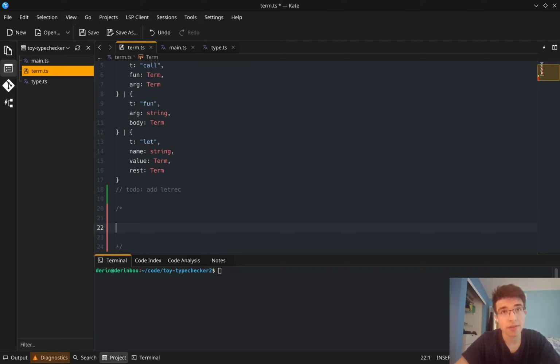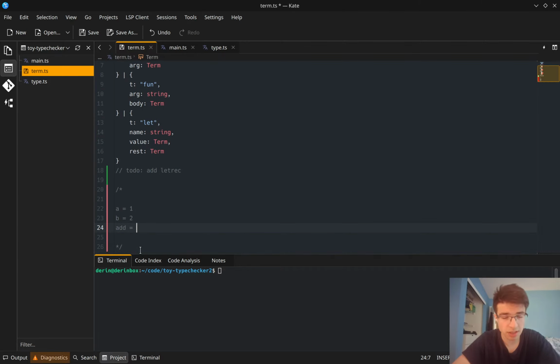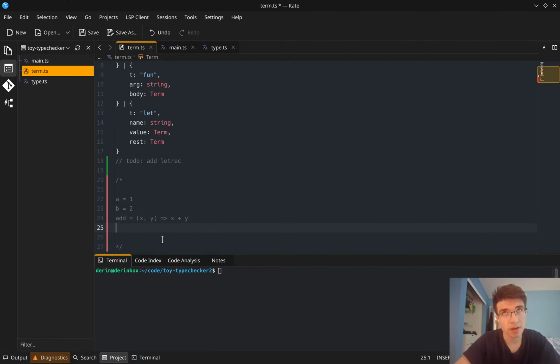So for example, say we have the imaginary code that goes like a equals 1, b equals 2. Add is a function that takes some x and y and then returns x plus y, right? And then we have our result, which is sum equals add a b, right? So what does this look like? Well, first of all, we have currying, right? So in reality, we can't have a function take 2 arguments yet. I want to add that, but for now, we'll do it like this.